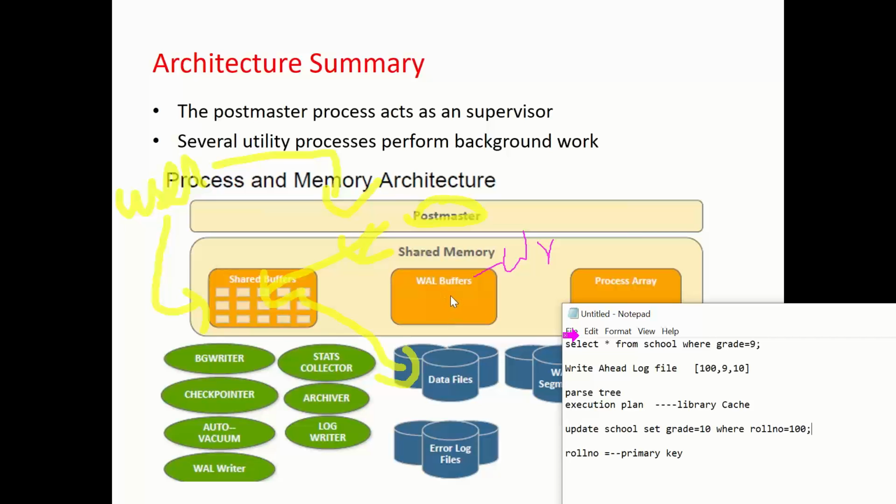Now to make anything permanent in a database, what do we do? We commit, right? We commit a transaction. We might type commit, or maybe it's an auto commit. Auto commit in Postgres means that every statement will come with a commit.